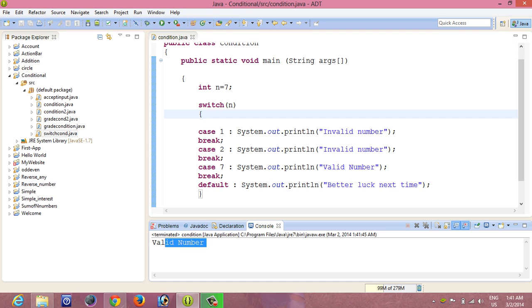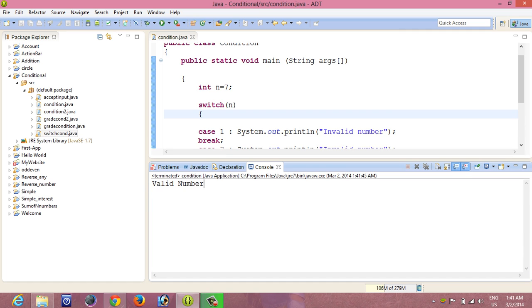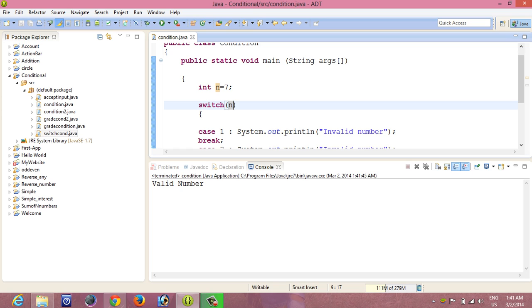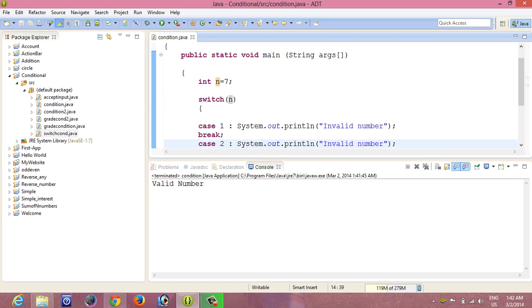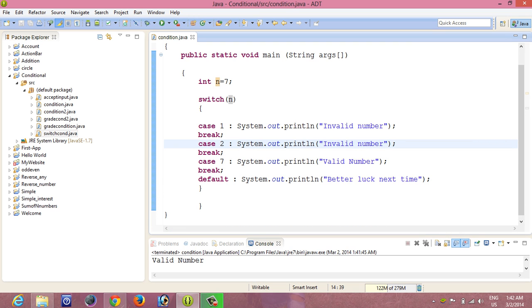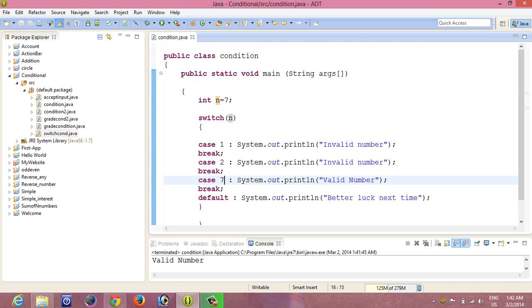Now you can see the output right here, it is giving valid number, because n has the value 7. It will check 7 and print valid number. Okay, so this was the easy one. Let's take input from the user and check whether the switch case is working or not.